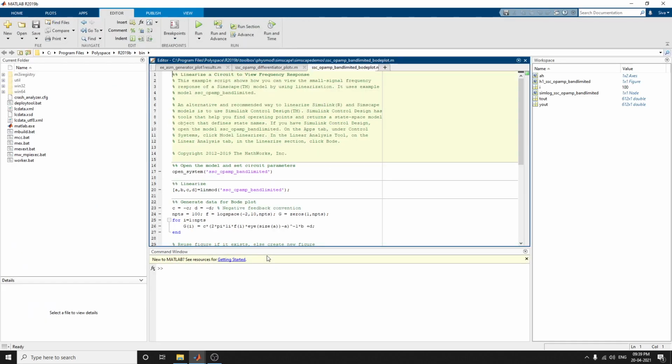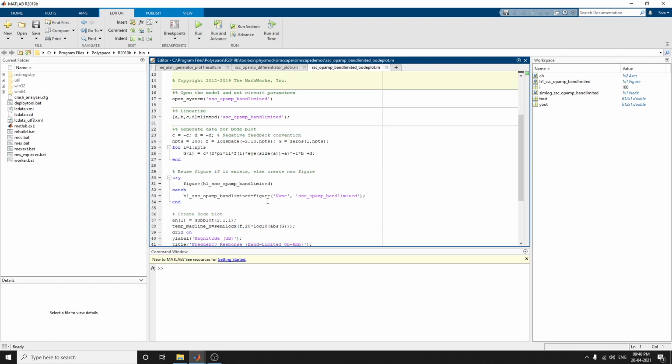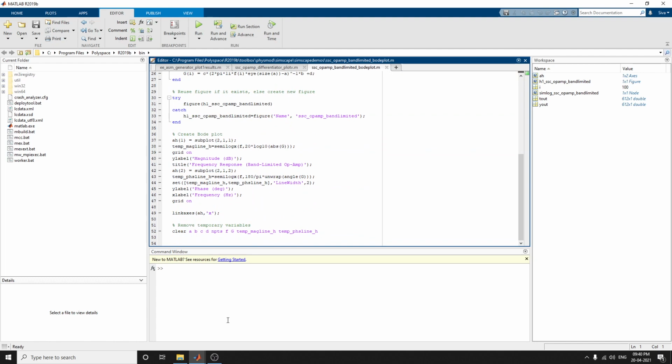Here we can also see the reconfigurable code. This is the code for the linear AC circuit to view the current response. Here this example script shows how you can view the small signal frequency response of a Simscape model by using linearization. It uses the example of the SSC op amp band limited Simulink file.